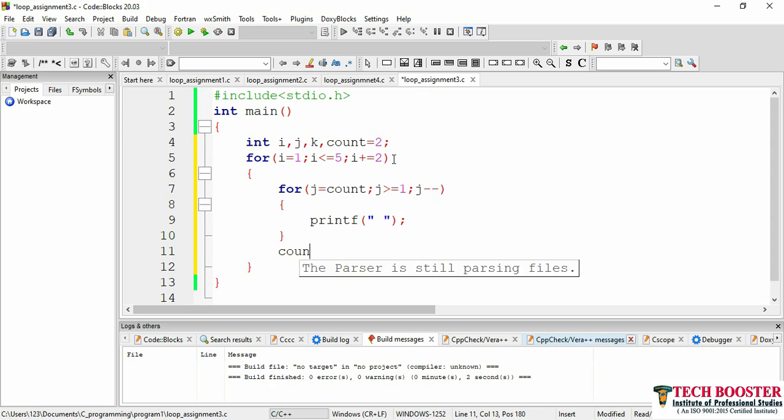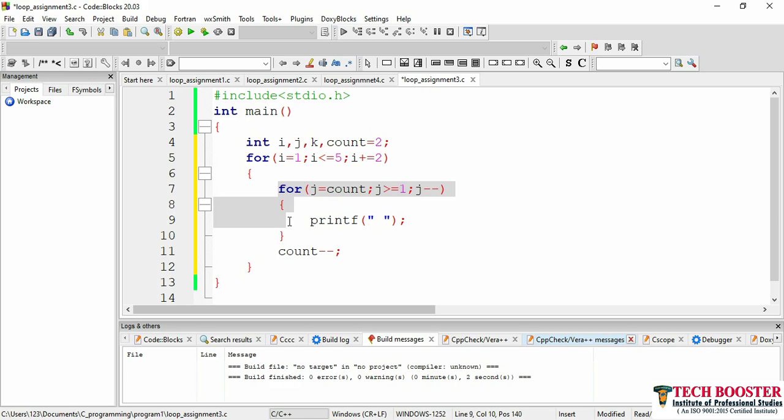Now here I will use count minus minus. So here basically what I am doing, my loop will run for 2 times because my initial value is 2. So first of all for my first row I will print 2 spaces. As this particular loop will run 2 times, I will print 2 spaces, and then I am decrementing my count by 1 because for my second row I have only 1 space. That's the reason I am decrementing my count.